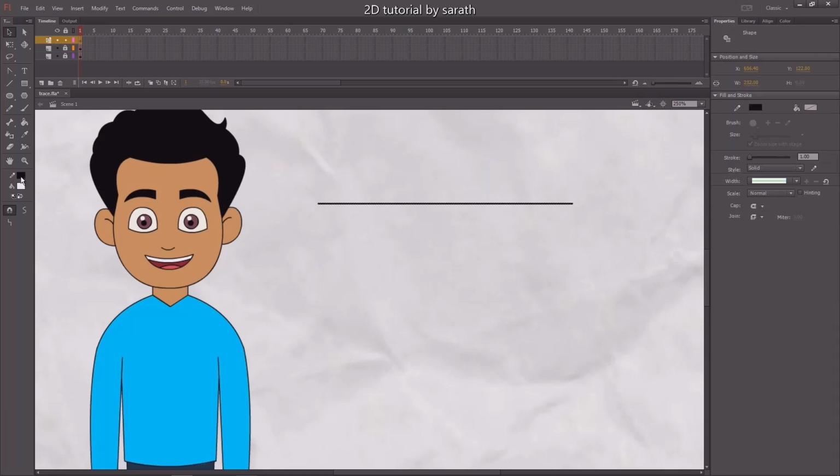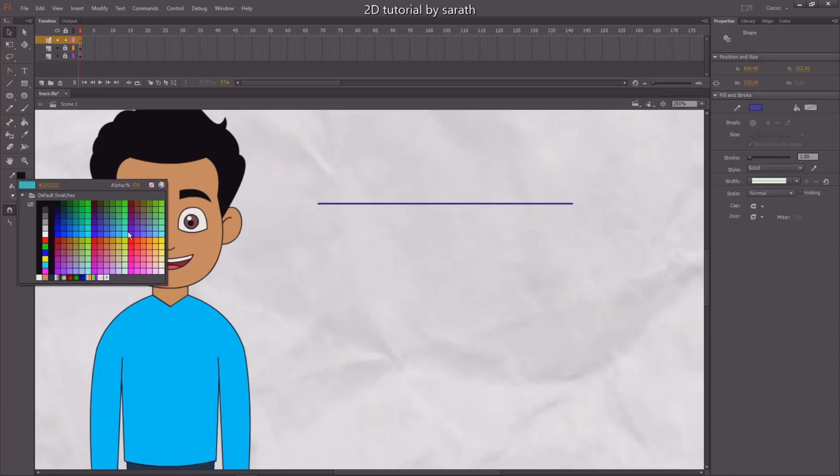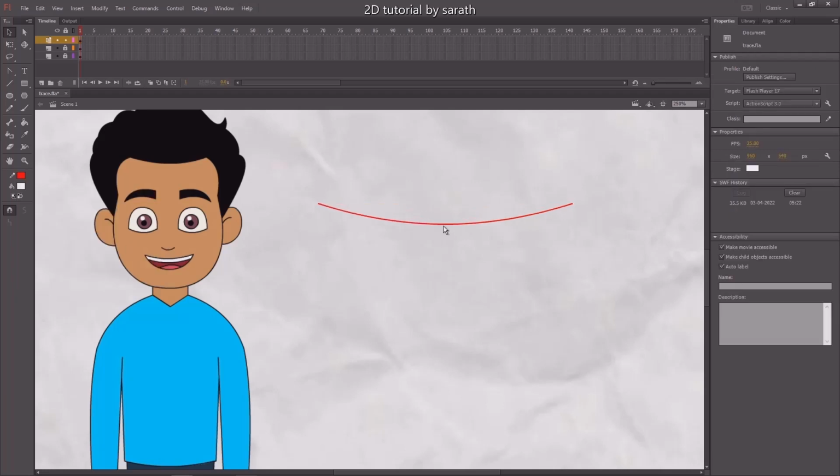You can also change colors to these lines. Here you can edit the lines with the selection tools. If you hold the Alt button, you can edit like this.